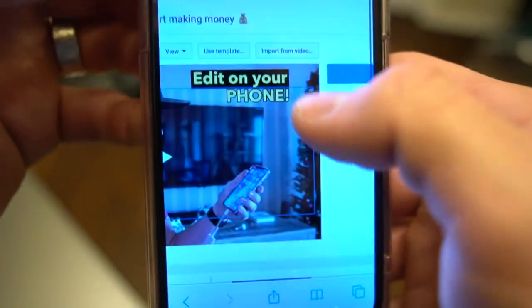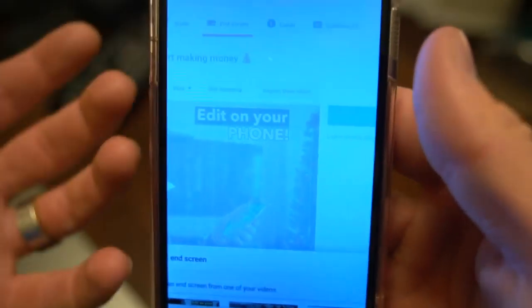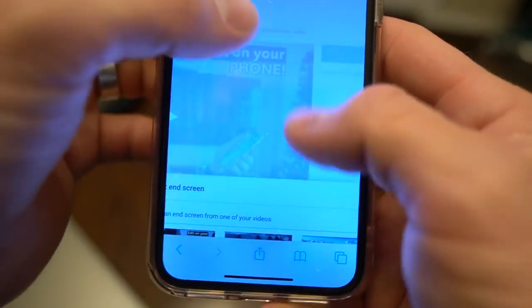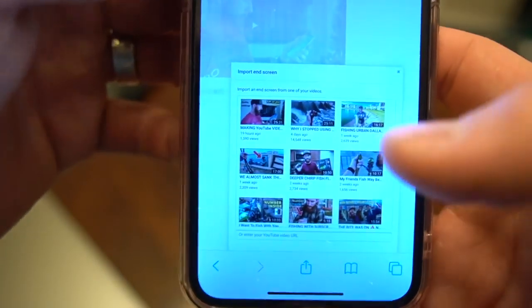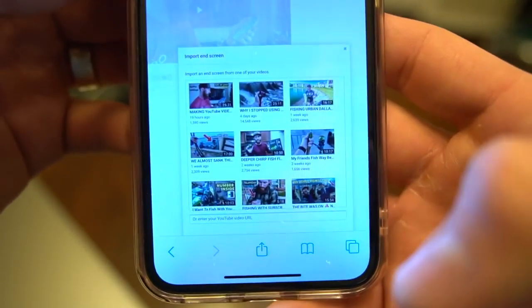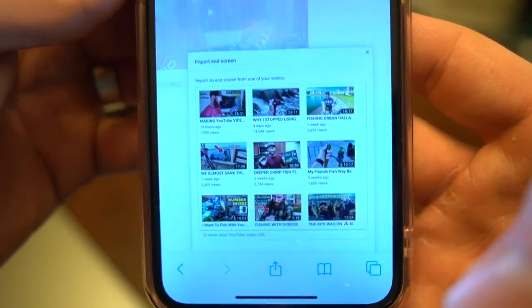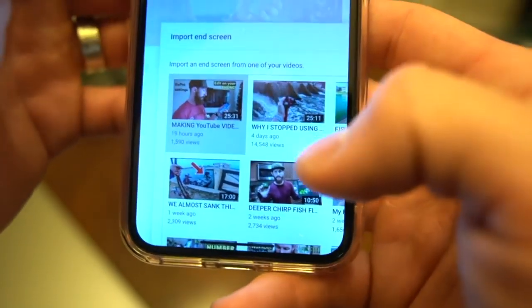And so what I do is I actually go to import from video, which is import from one of my previous uploads. And if you've never imported any, or if you've never uploaded anything, you would not have that if you've never done this. So for me, all of mine are the same, and they all start during like the last 15 seconds and show two recommended videos plus that subscribe button. So I always just click the most recent upload because they're all the same.